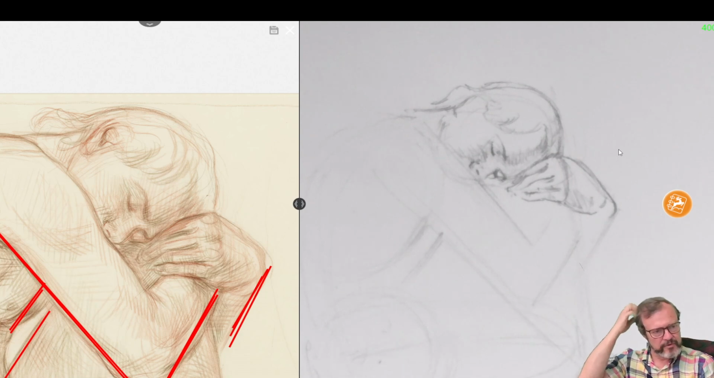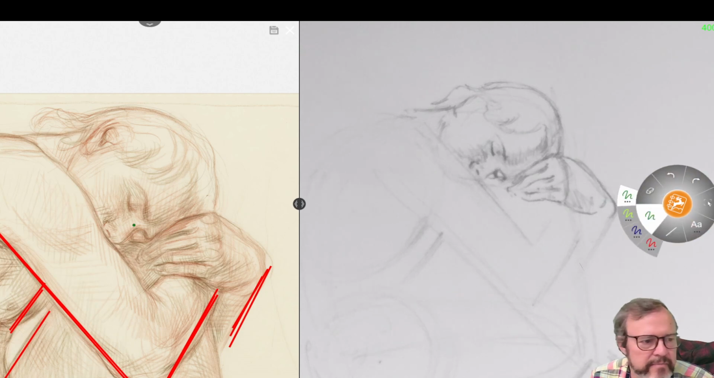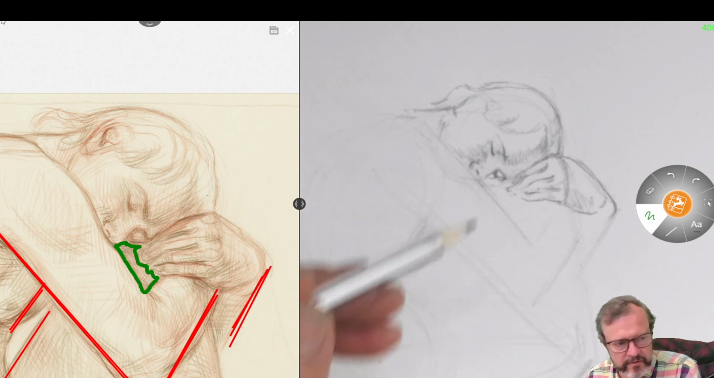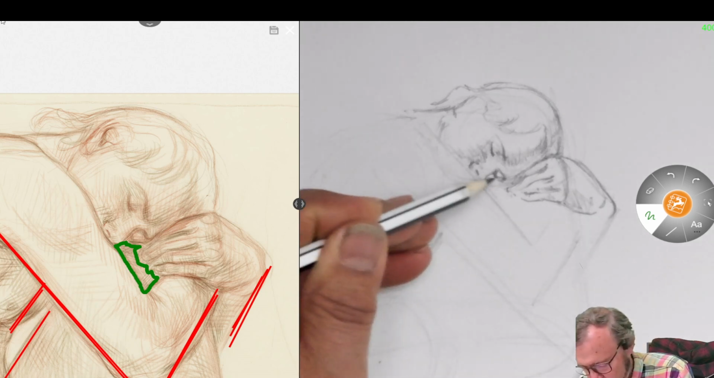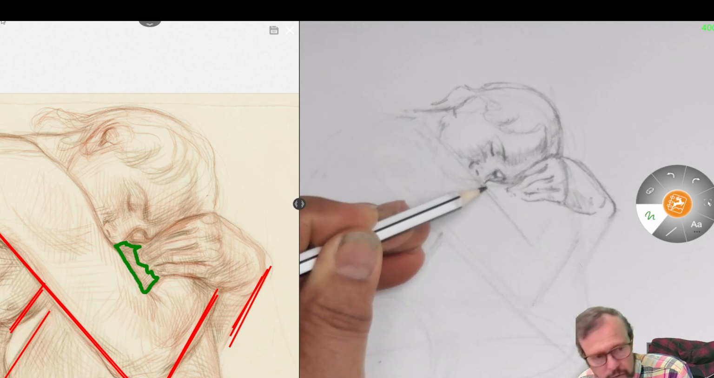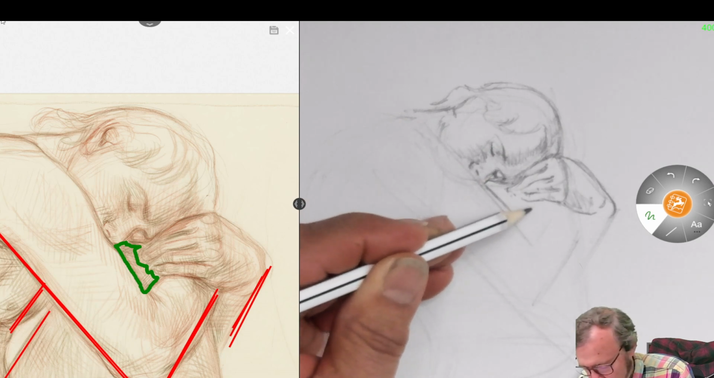So now I'm going to be looking at a negative space, which we do talk about sometimes as a way to sort of dig ourselves out of trouble. So I'm in a little trouble here. I seem to have way too much space from my original block in. So what I'm going to do now is draw this shape. I'm going to be very definite about it. And that's going to help me find the contours of the arm.